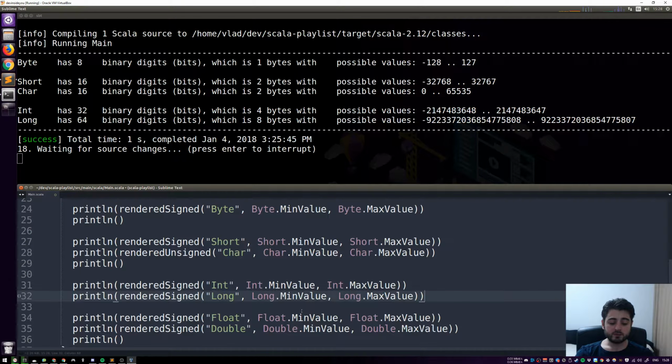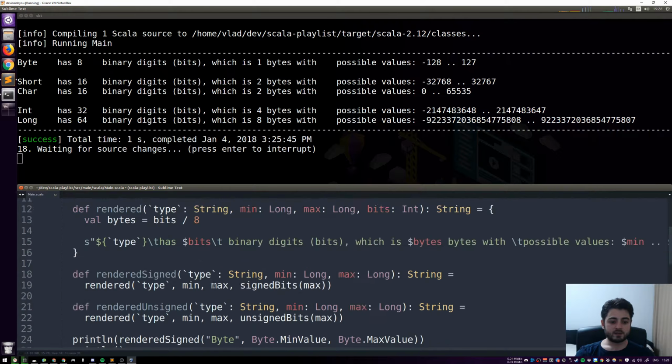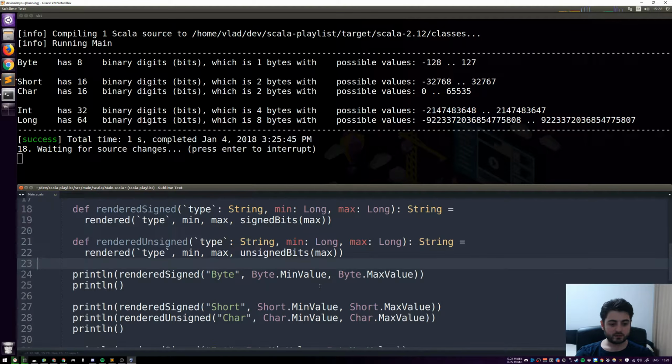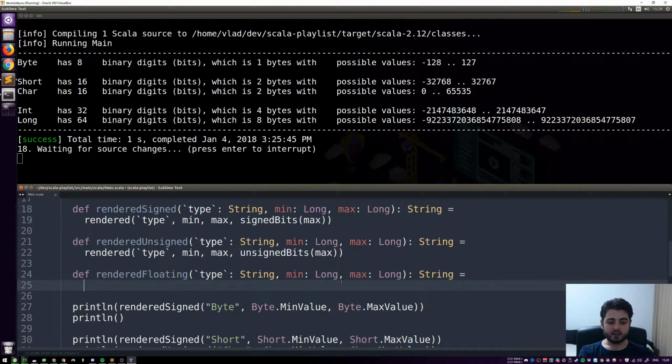We have a double. And obviously, we're not going to call renderSize, we're going to call renderFloating. So let's declare it. Rendered floating is going to have the same signature, but it's not going to do the same thing. In fact, it's also going to construct a string, but it's going to do this with a helper function called renderedFirstHalf.